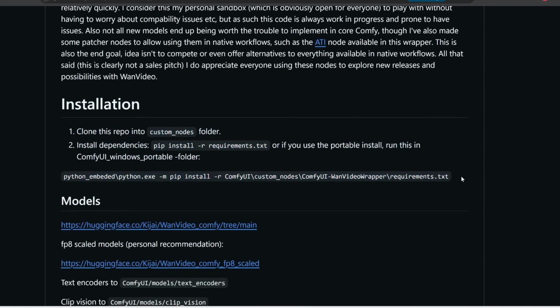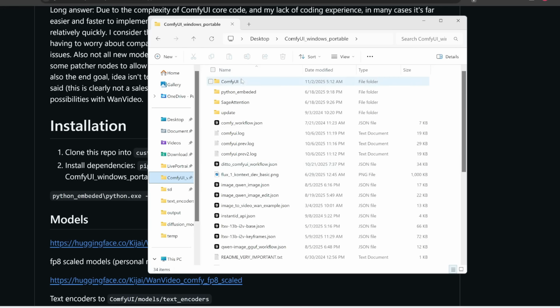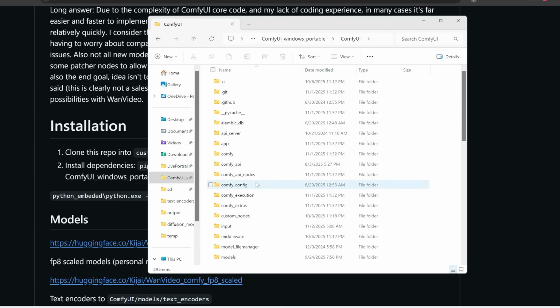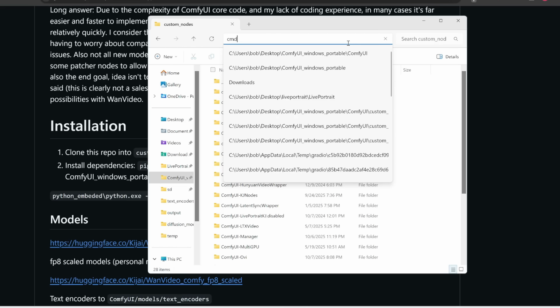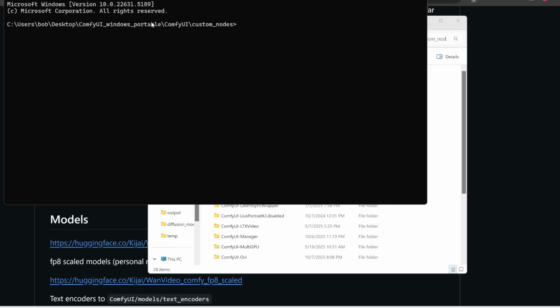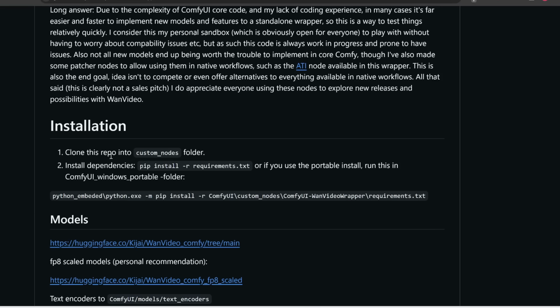So let's go over this really quickly. First we need to go to our ComfyUI folder. Notice that I'm using Comfy Windows Portable, which is the recommended version. So let's double click on ComfyUI and then custom nodes. And then at the top here, simply type CMD to open this folder up in command prompt. So here it says we just need to clone this repo into the custom nodes folder.